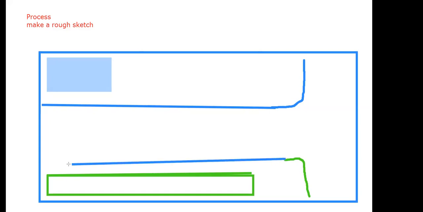Here we are making those features, and we have some trees around. That's a tree, that's a tree, that's a tree. Okay, so this is the rough sketch of the area which we are mapping. This is the first thing which is required for every kind of survey.